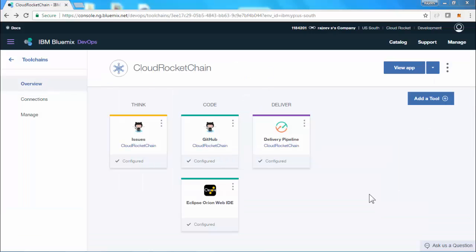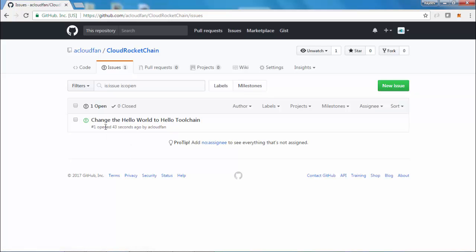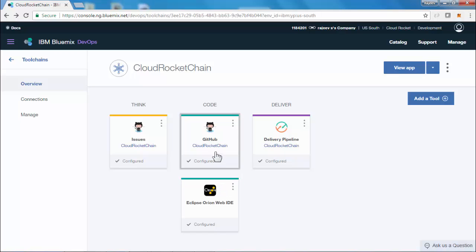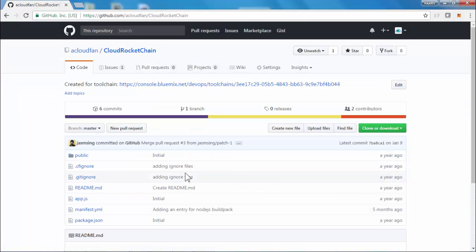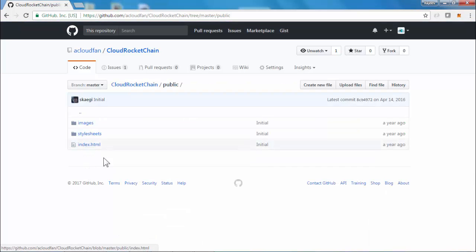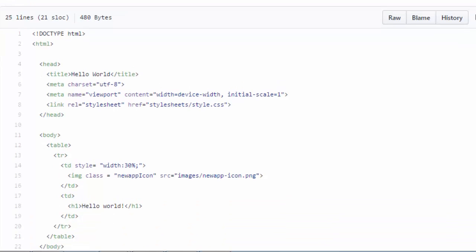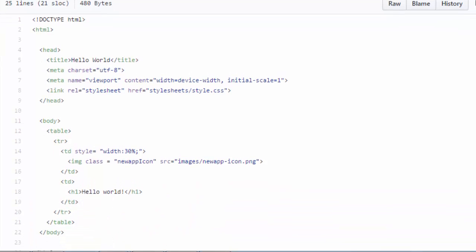At this point, our toolchain is ready. So if I click on this issues, it'll take us to the issues list. I've already created one issue here that says change the hello world to hello toolchain. The next one is the GitHub source repository. If you click on this one, it'll take you to the source repository. This is the code that was cloned from the source repository. And here you can see the index.html where I'm going to make a change to basically trigger the delivery pipeline.